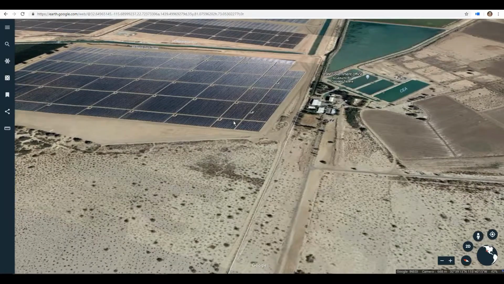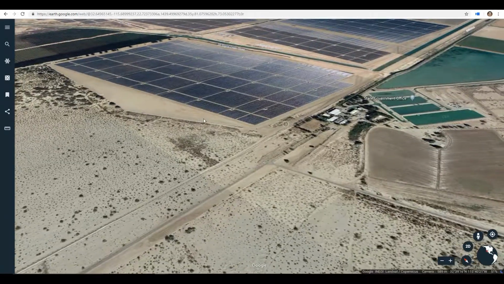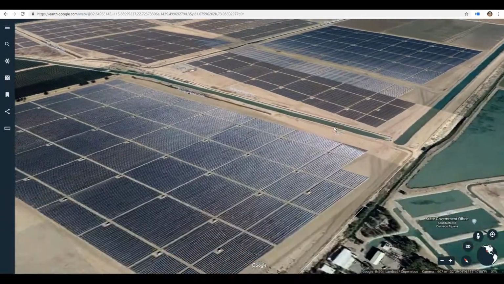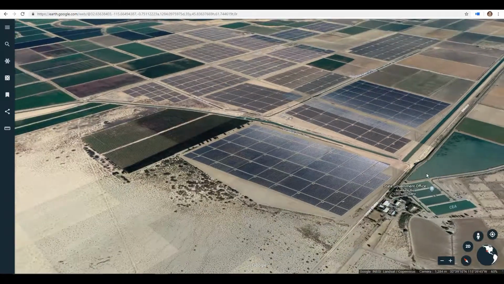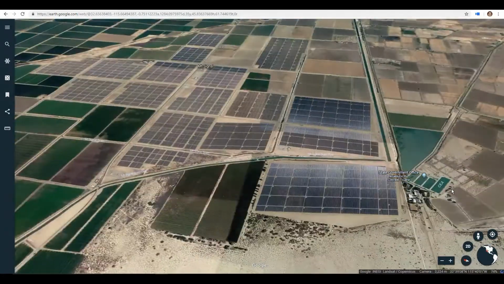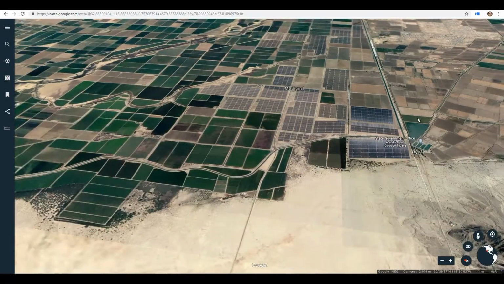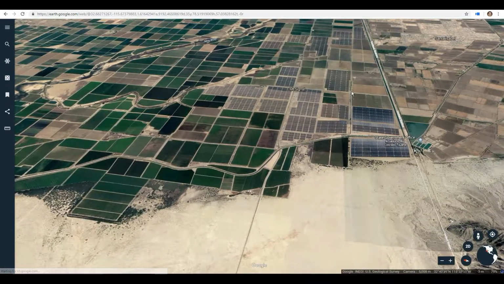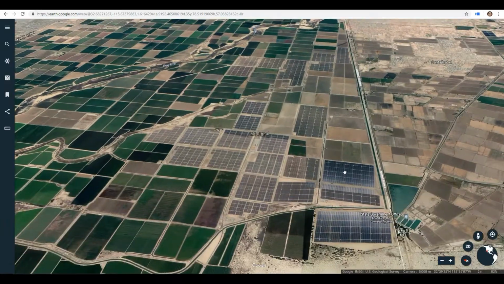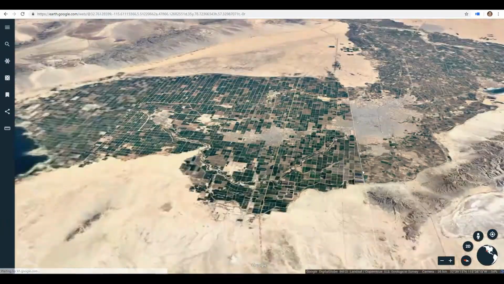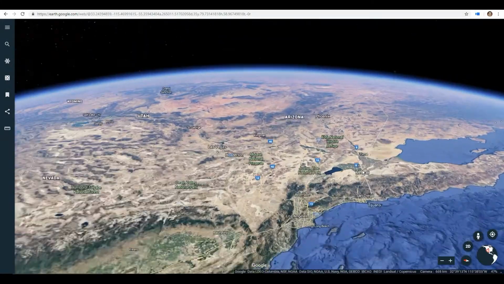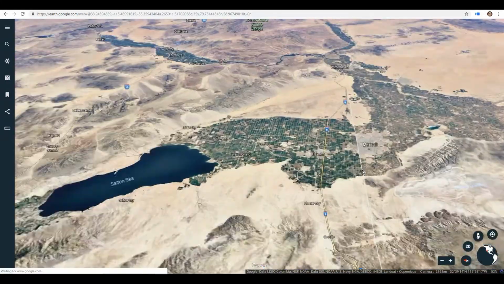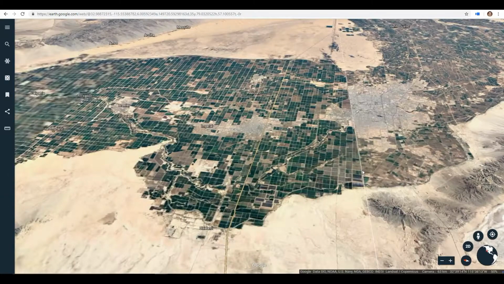Oh, look at that. I think it's a solar panel farm. Interesting. I have seen multiple solar panel farms. I do not know what these are. Let me know if you can find out. We're over here by... Wow, that's a lot. These are farms and solar panels. Wow. That's crazy. I think we're still in California. Yeah. We're in Mexico. We're near Mexicali.